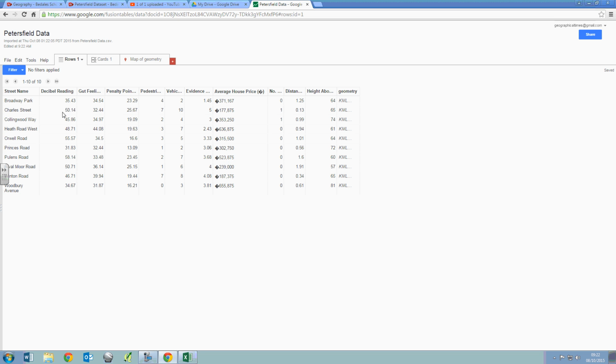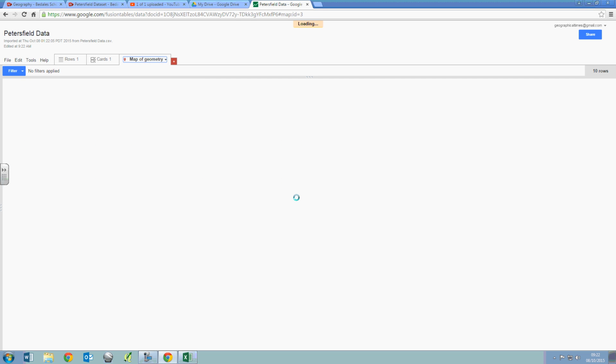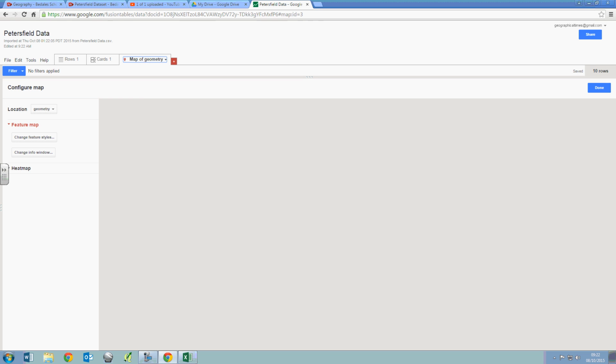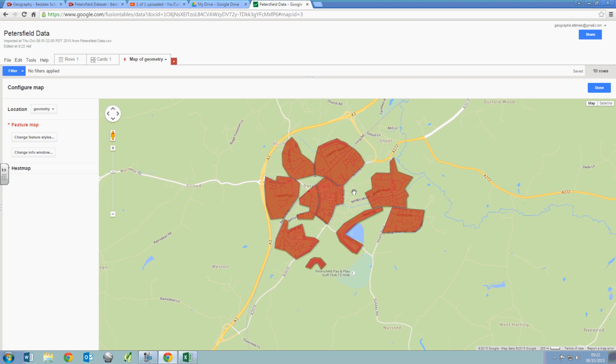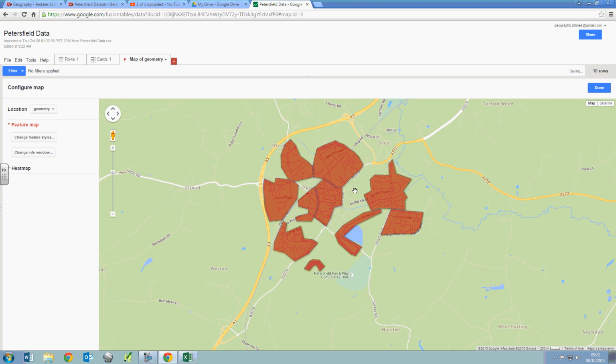The first window looks very much like Excel. You can see here under geometry, it's got KML, which stands for Keyhole Markup Language, the same stuff that Google Earth uses. Now if we click through, you've got this all automatically plotted, a map of the areas. These are the zones that we studied. The streets that we visited exist within each of these areas.